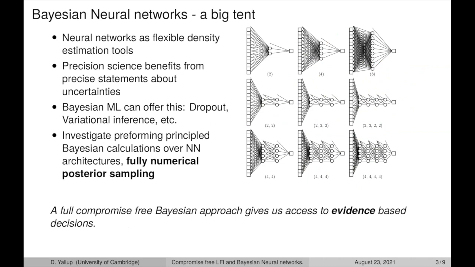The other aspect I wanted to talk about was Bayesian neural networks, and this is another thing I call a big tent, a phrase from UK political discourse, so I've stolen that. But it's another thing where lots of people are coming at this from different angles, and lots of people have different requirements that circle around this as a topic.